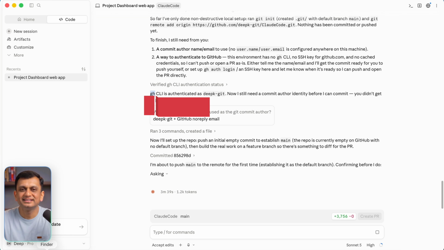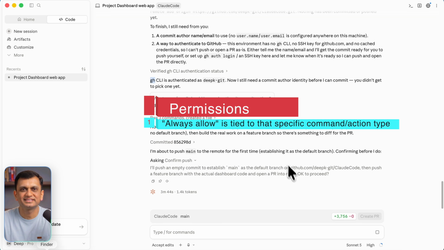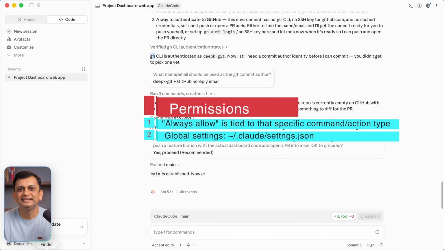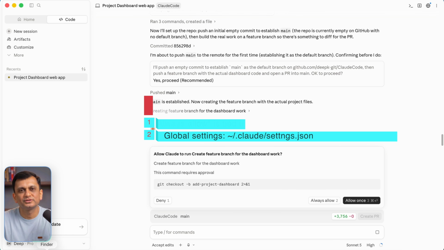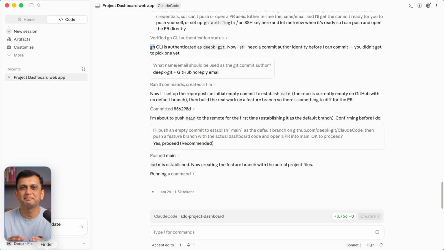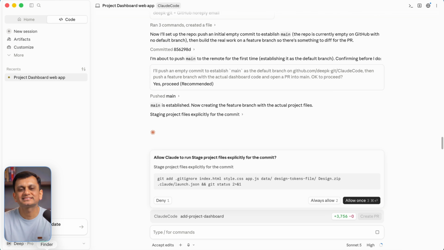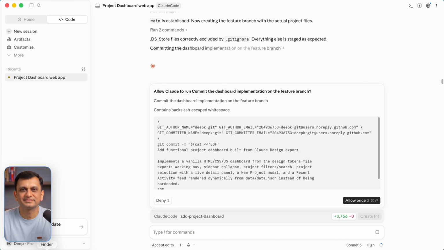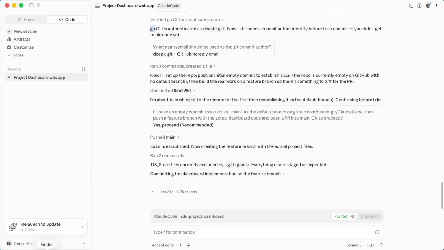From there, nearly every step needed explicit approval. Checking Git status, searching for GitHub credentials, reading my Git config. Each one was confirmed twice. Once as a plain language question, once as an actual command requiring permission. More friction than I expected, but the kind that makes it genuinely hard to push something unintentionally.